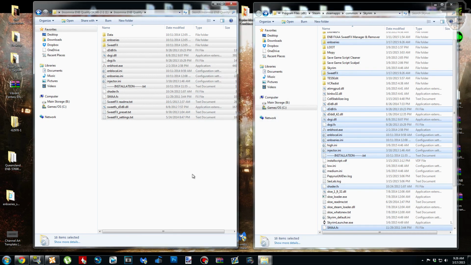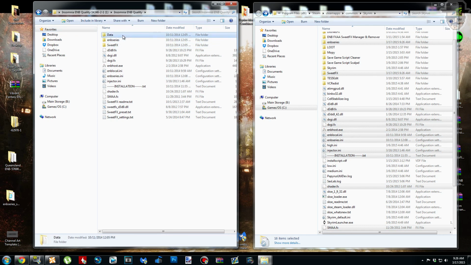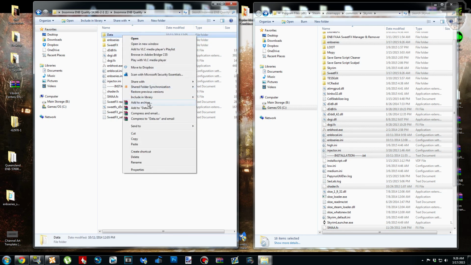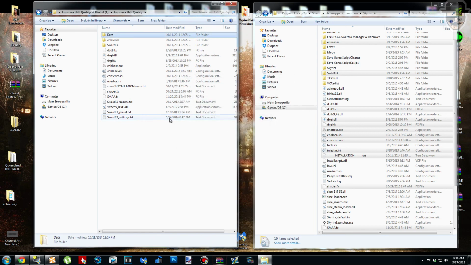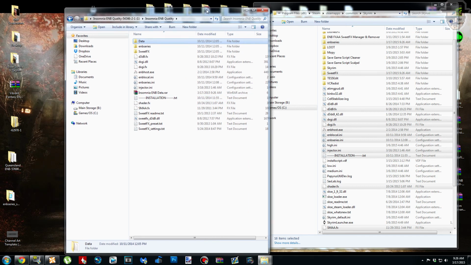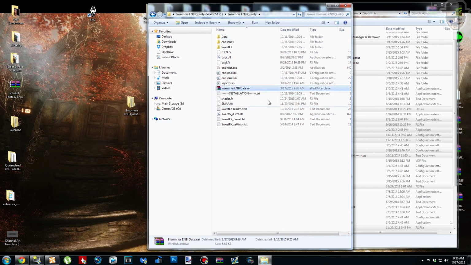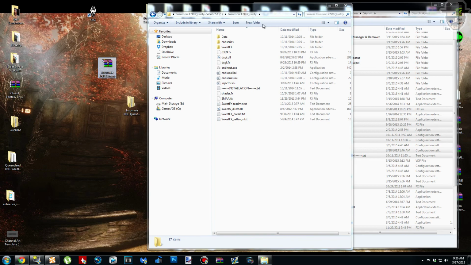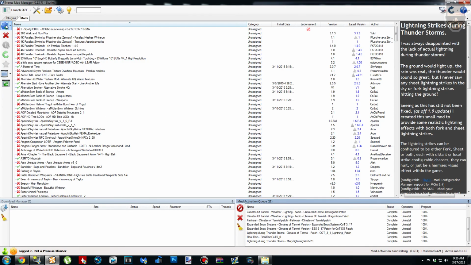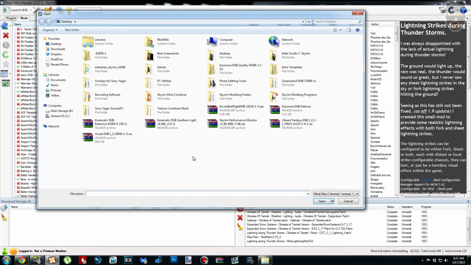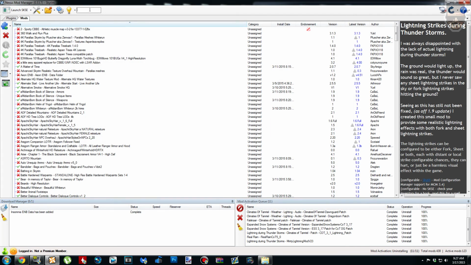And then for the data folder, we're going to right click it and click add to archive, and we're going to name it Insomnia ENB data. And this is going to make it into an archive so that we can run it through our mod manager. So then we can drag and drop this onto our desktop and then go back into our mod manager and click add mod from file and click Insomnia ENB data, and it's going to add it in there, and then we can activate it.